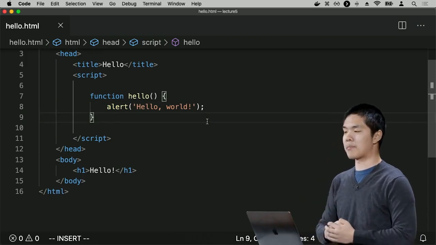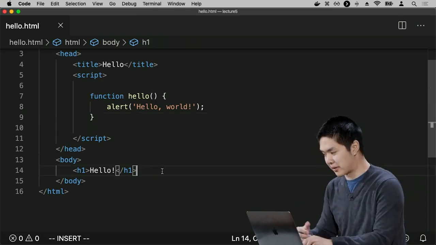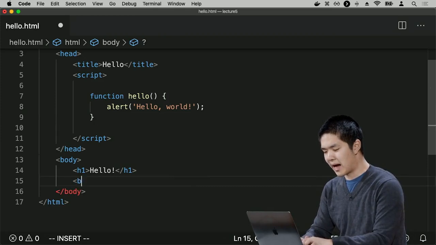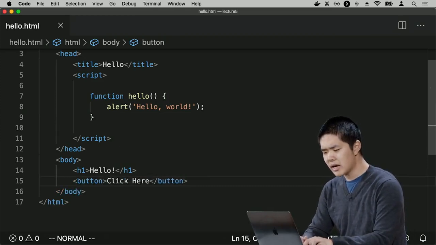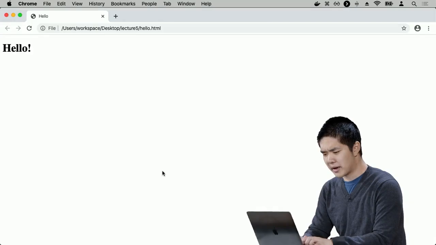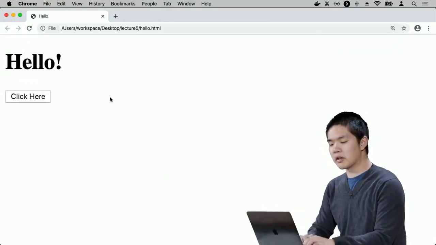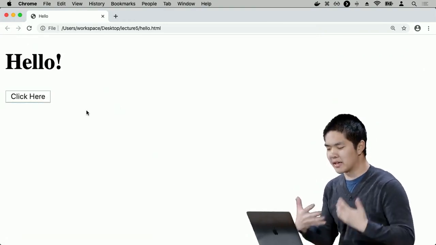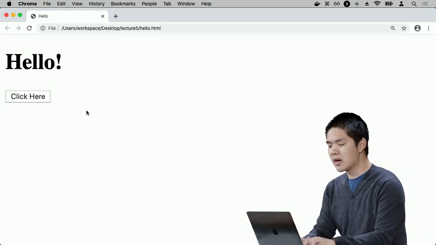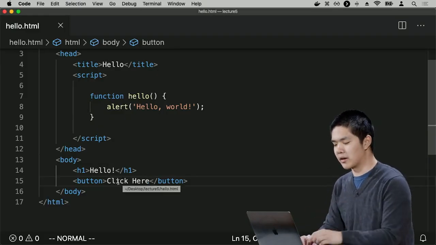So now what I'd like to do is get this function to run when something happens on the page, for example, when a user clicks on a button. To do that, the first thing I'll need to do is actually create a button. So I'll add a button that just says click here. Now if I refresh this page, I see that I have hello, and I also have this button that says click here. But when I click here, nothing happens. I'm clicking the click here button, but it's not changing anything, because I haven't yet said what should happen when the user does click on this button.